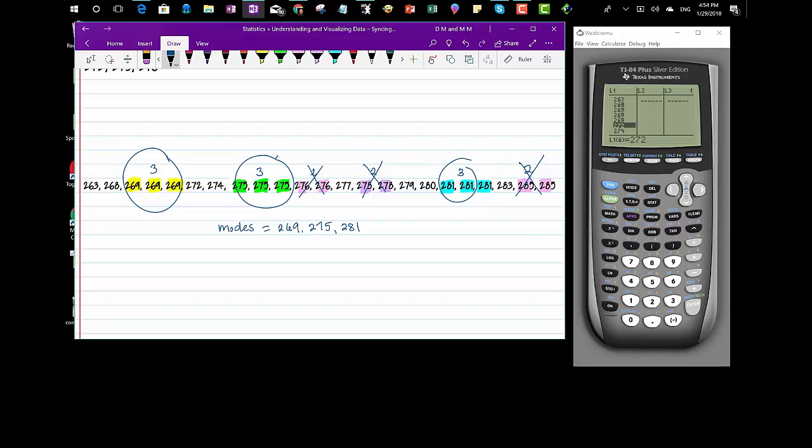Yes, it is possible for a data set to have more than one mode. It is also possible for your data set not to have any modes. If all of the data values occurred the same number of times, then your data set would not have any modes. And that's really all there is to finding a mode.